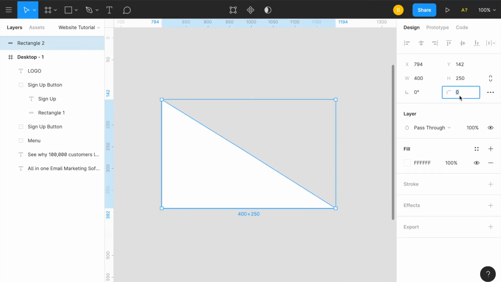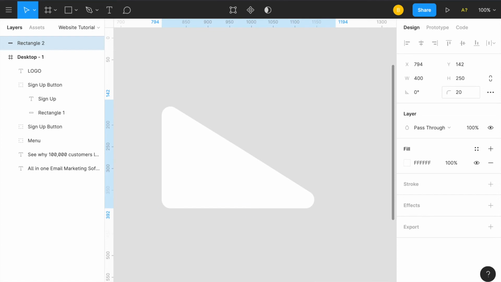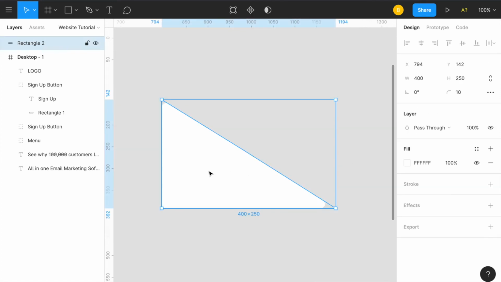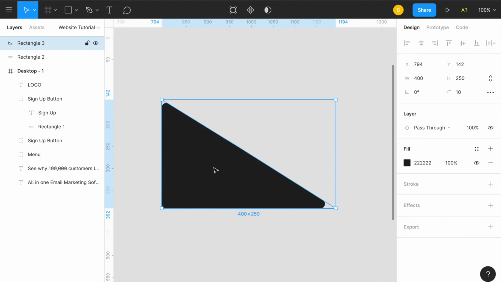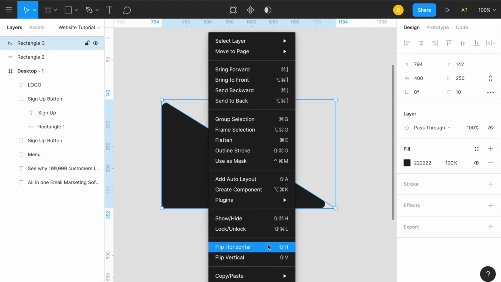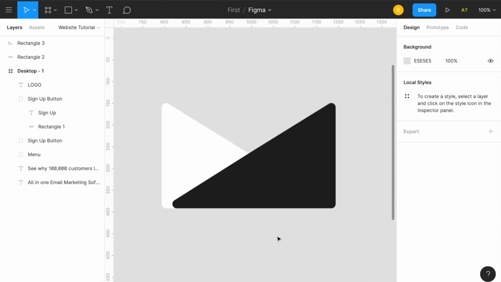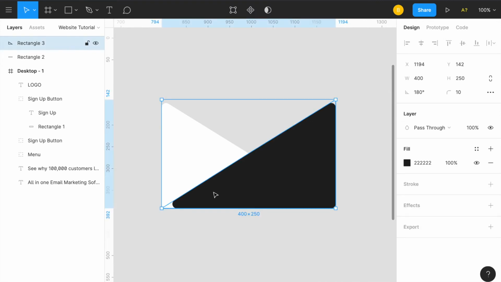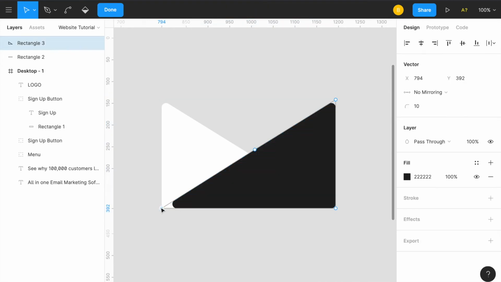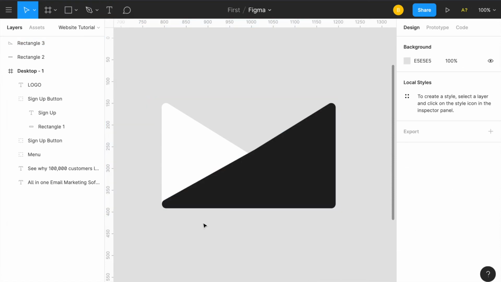And now all I'm going to do is click on this and make it, let's do 10. And currently, I'm going to Command D this. So now Command D it, and let me change the color so you can see what I'm doing. Let's flip it horizontally. So now you can see this. Now again, you could draw it out like this to where it's like that.